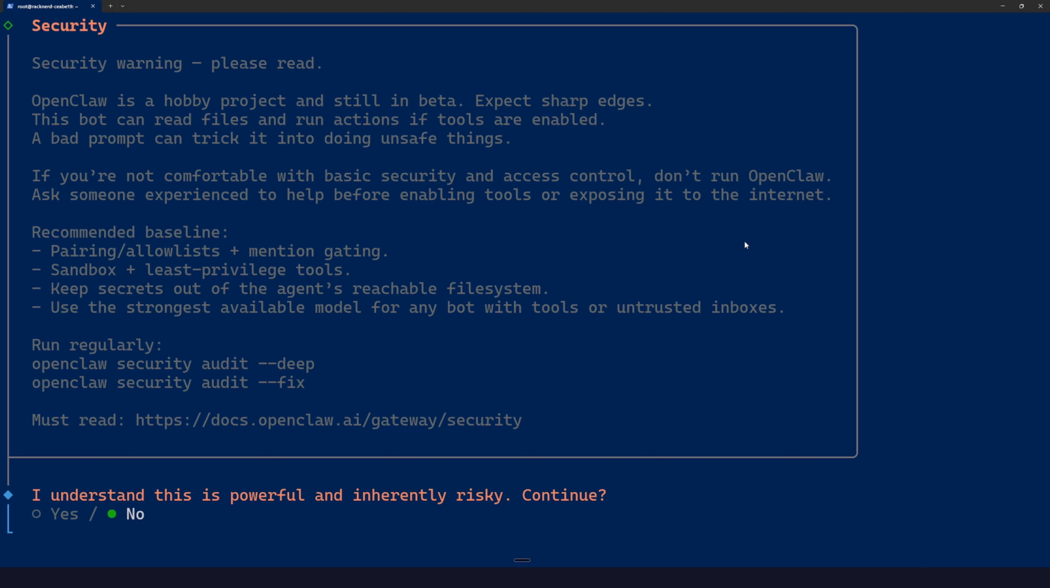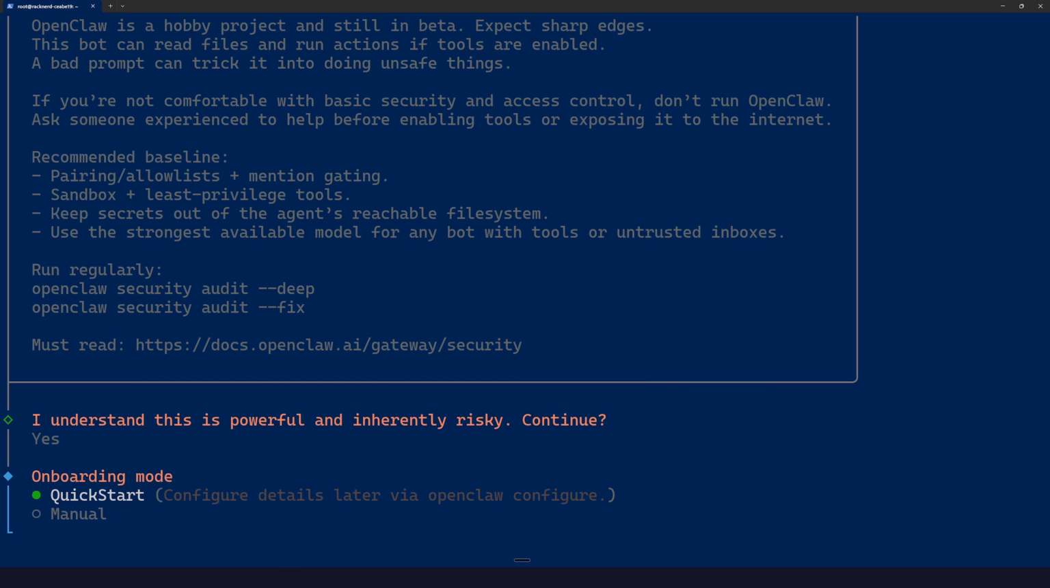Now here you're just going to have to accept the terms and conditions by pressing the left arrow key to have the green dot on yes and press enter. And for the onboarding mode, we're just going to go with the quick start process, because the manual process would be a bit tedious for what we want to do. Since it's already on green, I'm just going to press enter.